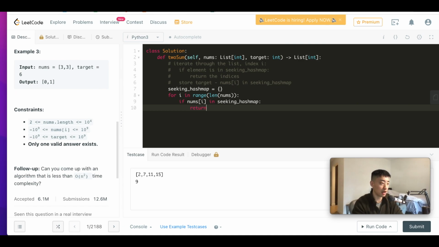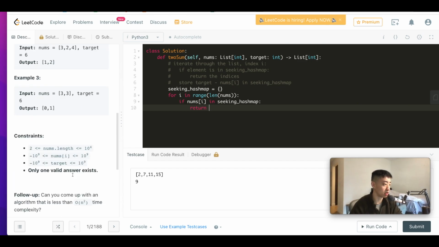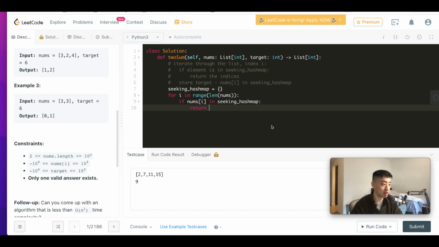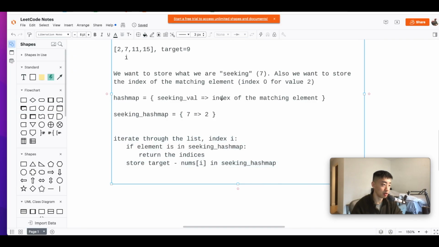So what's the first index we had? First is arbitrary. Again, the order doesn't necessarily matter here, like they mention in the question. So let's just return i. And remember, in the seeking hash map, the key is the value we're looking for, and the value is the index, right?